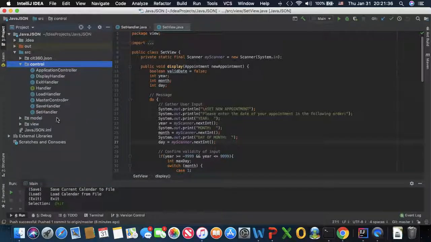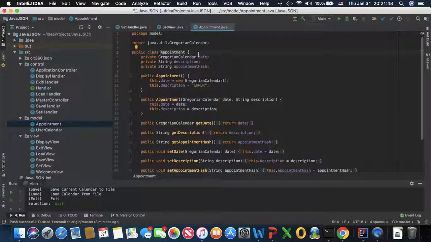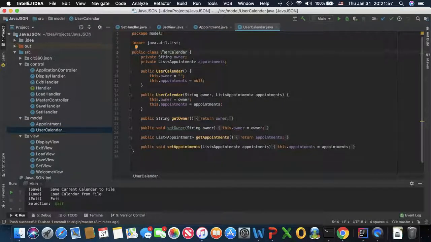This is going to be contained in my control. So first of all, this is a basic calendar application. You'll see that there's two items in the model. There's an appointment, which basically contains a data description and a hash of the appointment, and a user calendar, which contains who the owner of the calendar is, as well as an array of appointments. So that's the data structure that we're going to be working with here.